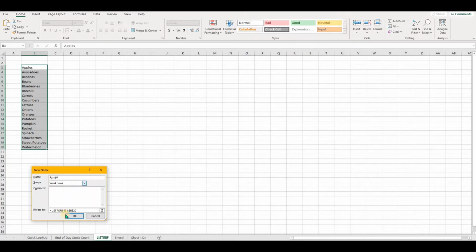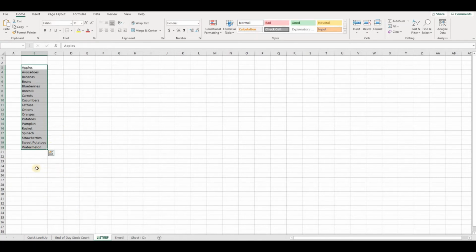The scope is in this workbook, and it refers to the list ref tab, list ref, cells B3 to B20, which is all of those. You'll notice the dollar symbols around the column and row values, that fixes that array of cells and will not move. So it will only select those. We press OK, and we now have a defined range called F and V.